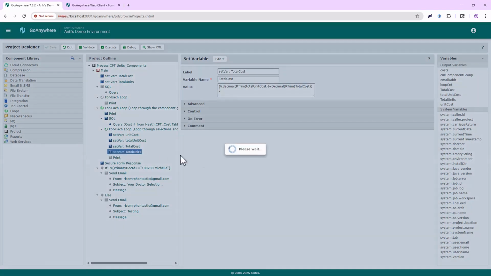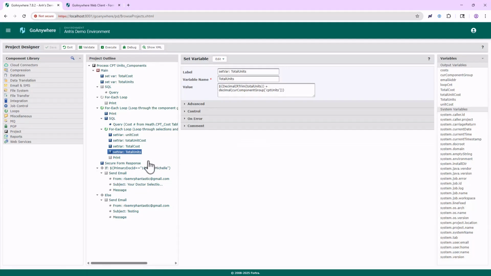And then the secure form response is what the end user sees once they submitted the form, and all the final values are being inserted into the total costs and the total units here based on the form itself and the project itself.